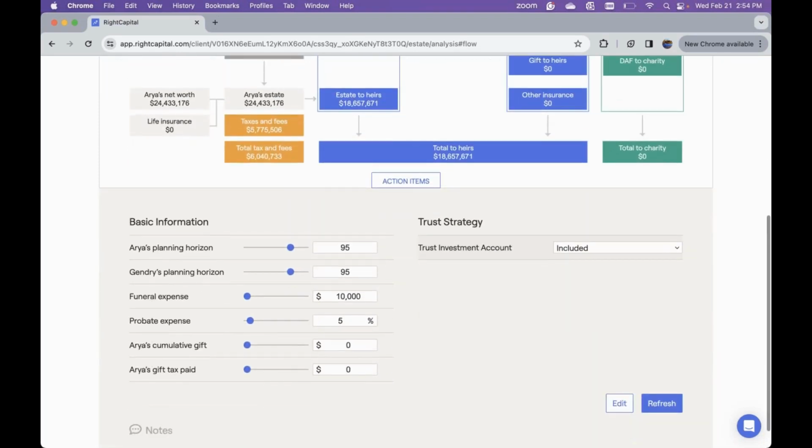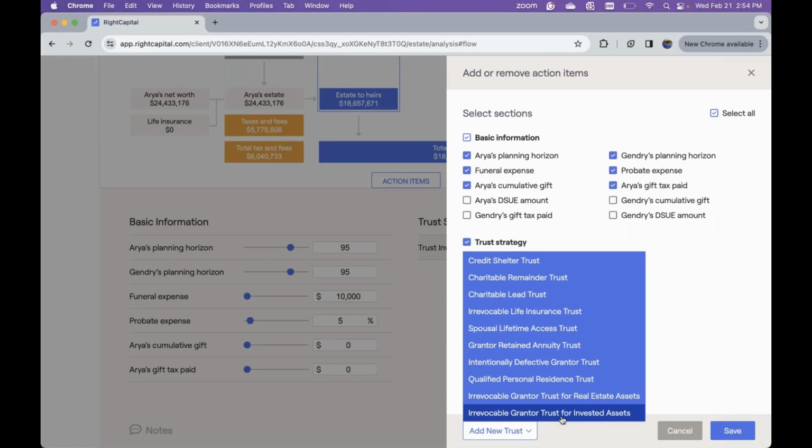In the action items is where you can start to play around with what is happening in terms of when we pass away, what's happening with probate expenses. But under the edit button, this is where we can start to include additional action items or even propose trust strategies. So we can click on add new trusts to start to add any of these plethora of trusts into their plan.